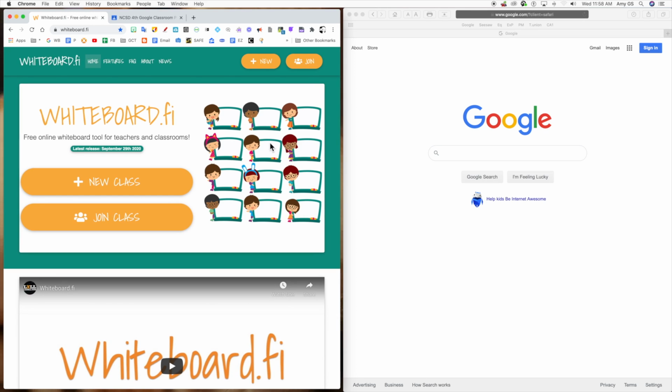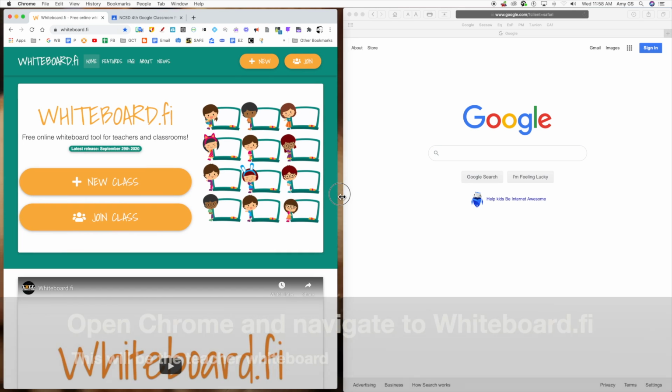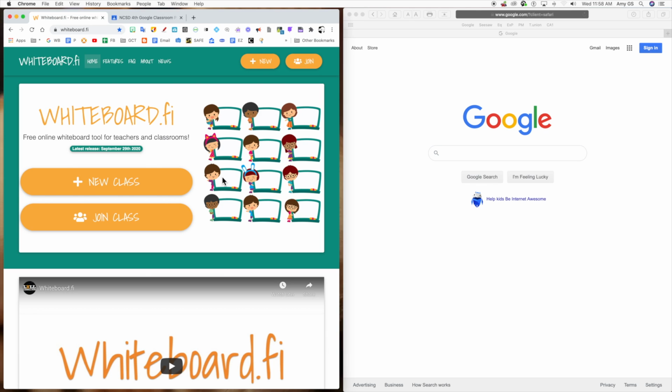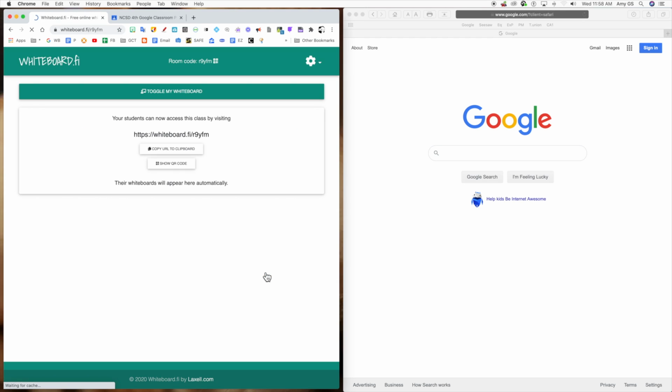meeting with your kids. And so I'm using Chrome, and I have kind of resized this window. So the teacher side is on the left, and I typed in whiteboard.fi, and I'm going to make a new class. I'm going to put in my name and go ahead and create. Now I'm going to copy this right here. I can also copy it up here, or I can copy it here.